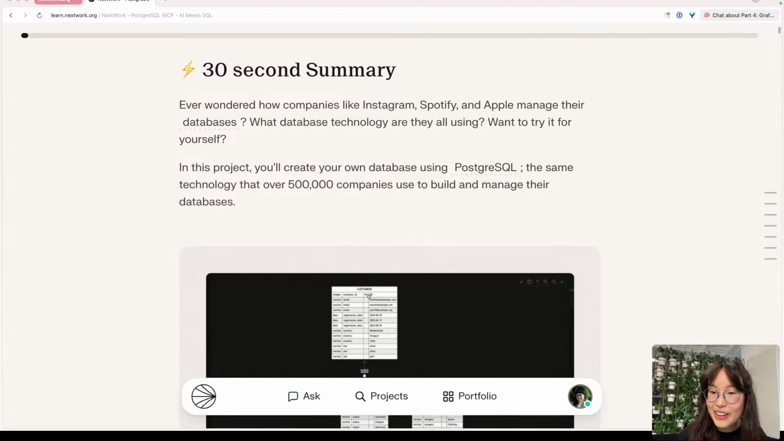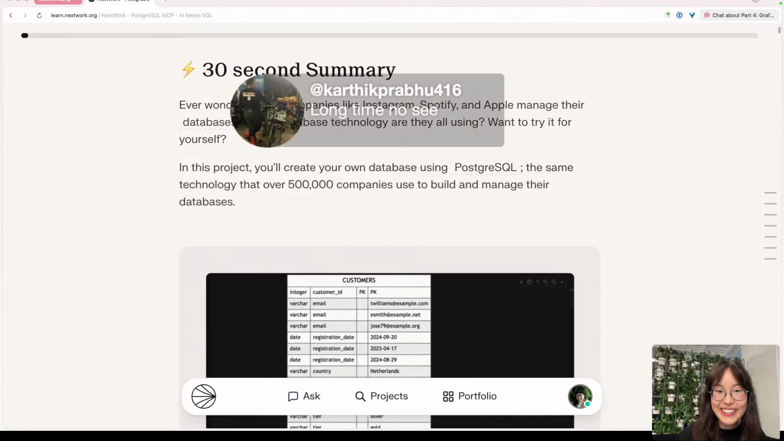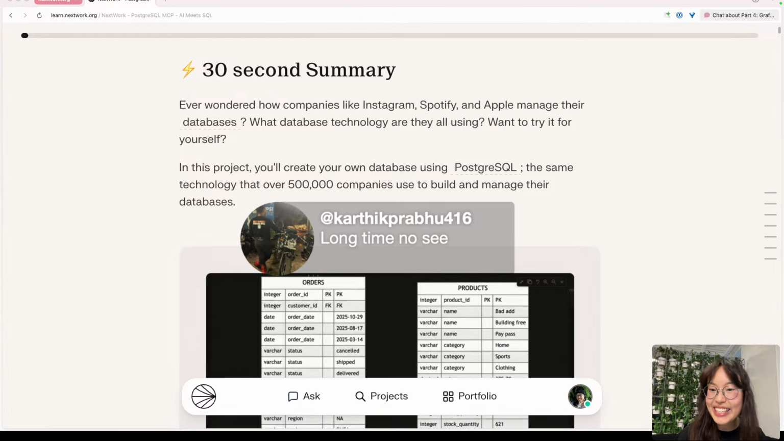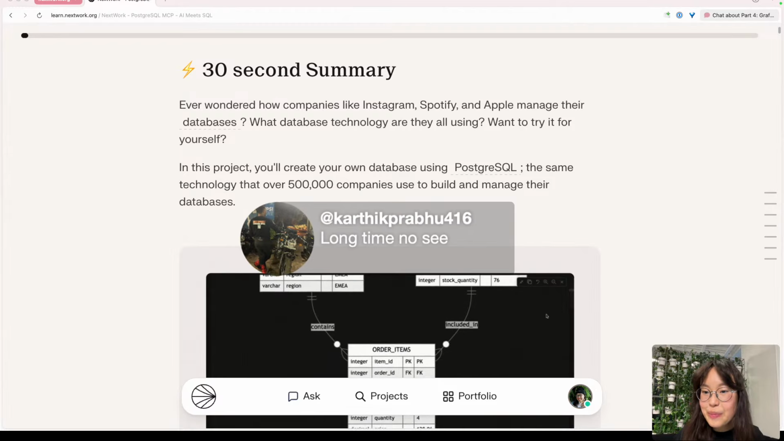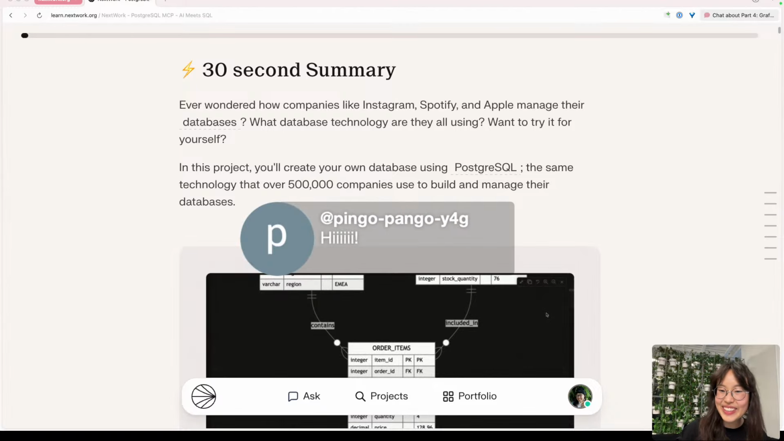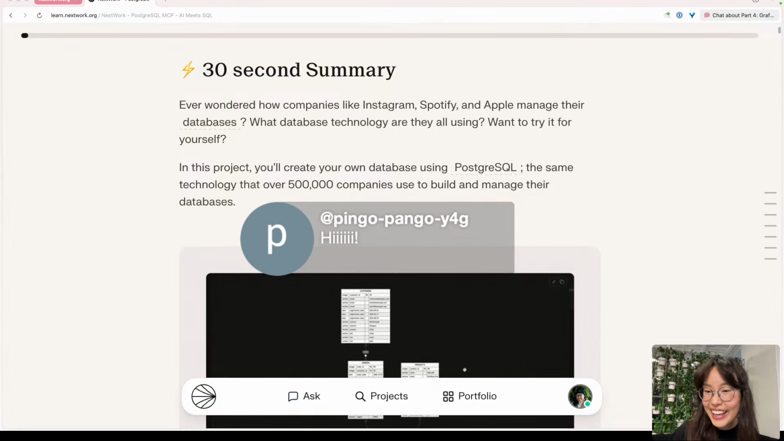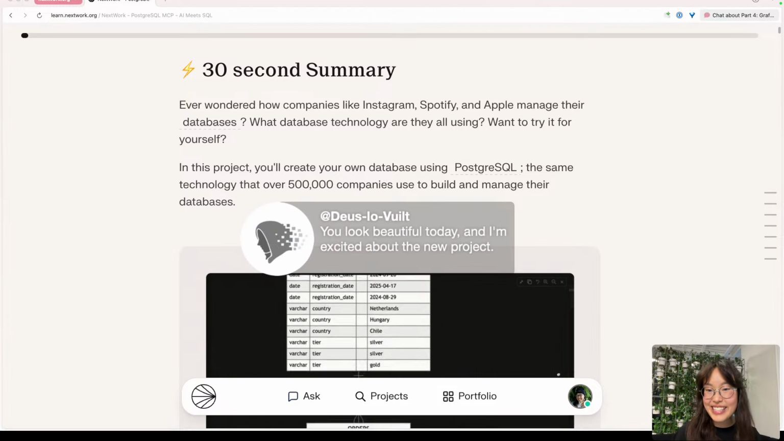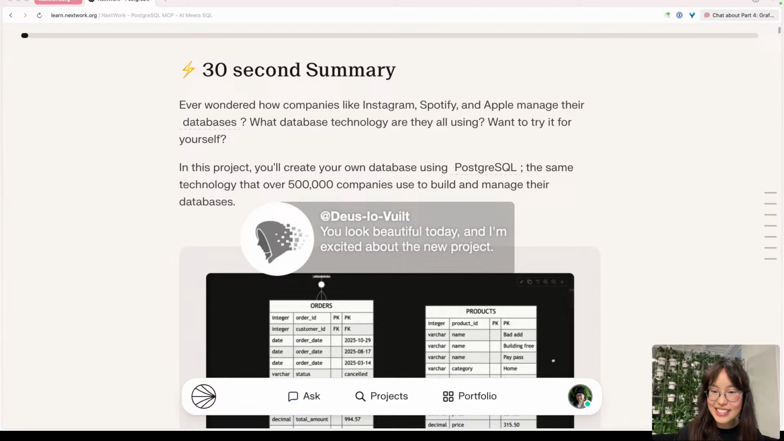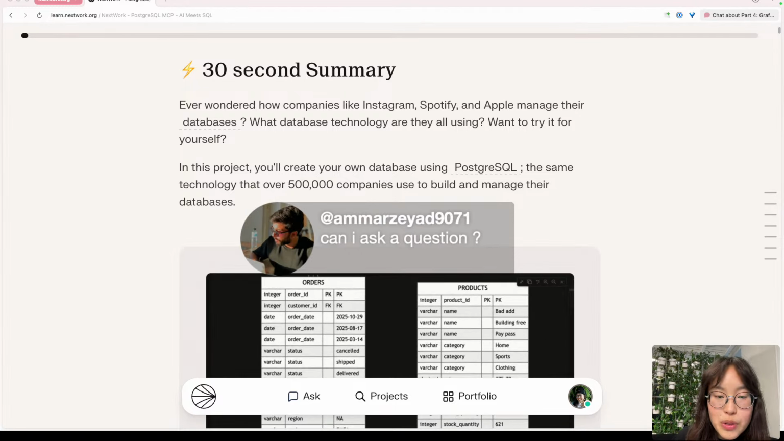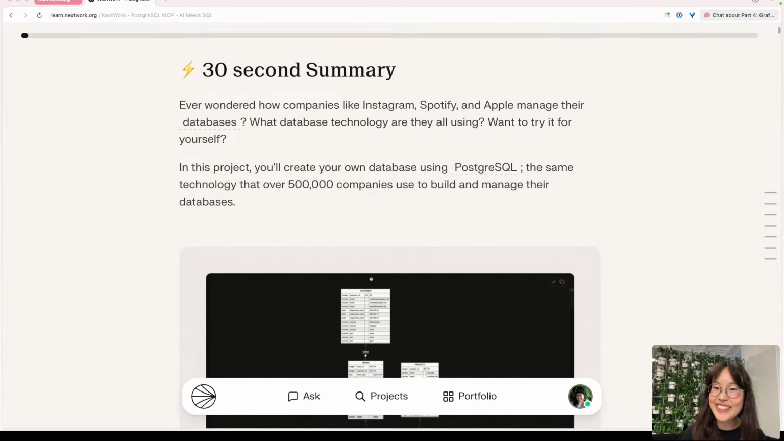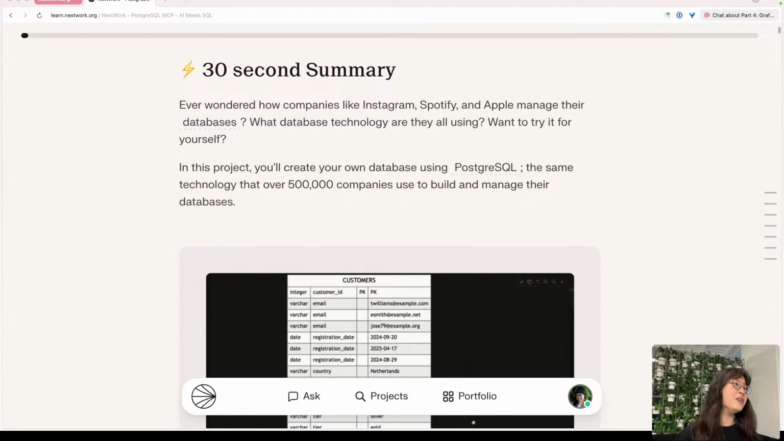We've got some lovely comments here already. Karthik also says, long time no see. Back to you, Karthik. Long time no see indeed. We've got Pingo Pango. What a cute name. Saying hi. And Deuce says, I'm very excited about the new project. Same here, Deuce. Let's get started. Oh, but we also have Amar Zaya asking, can I ask a question? Of course, that's exactly what the chat is for.